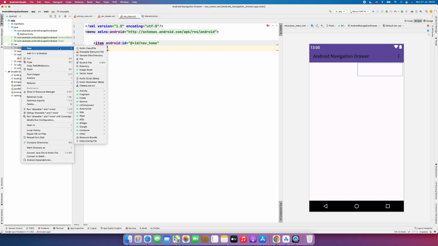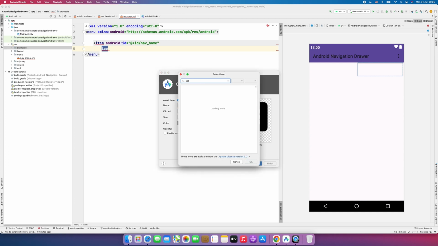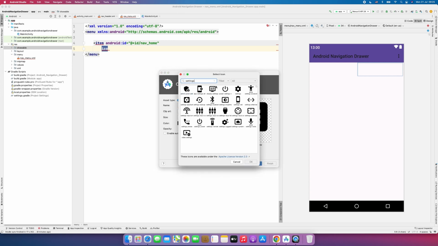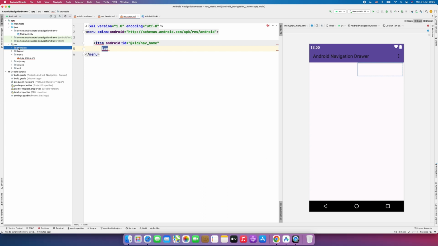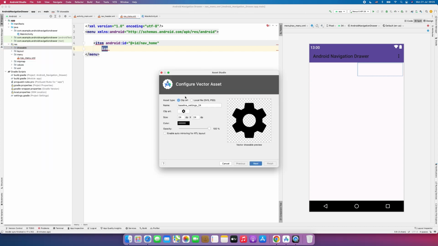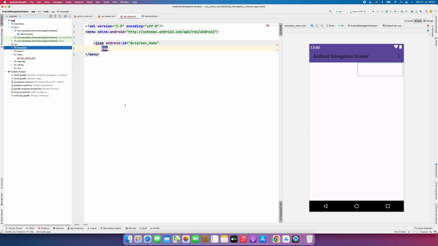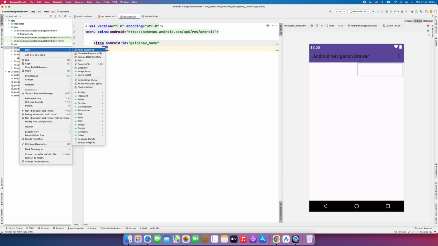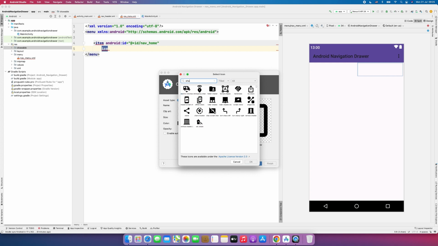And also I create for a setting, Vector Asset, we go here, click on here, and search for settings. And I need this one, okay, finish. And also for login and share. So I go new, Vector Asset, login, yeah, this is the login icon, okay. I go for new, Vector Asset, we need for share. Share, which one? Yeah, this one is better.